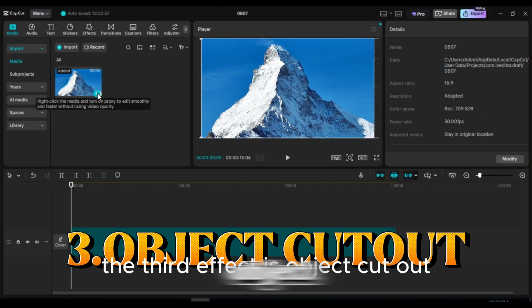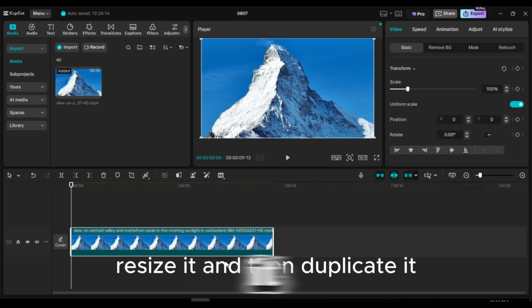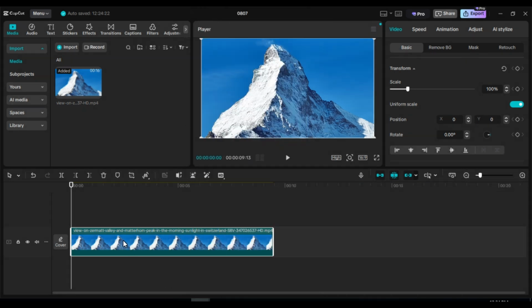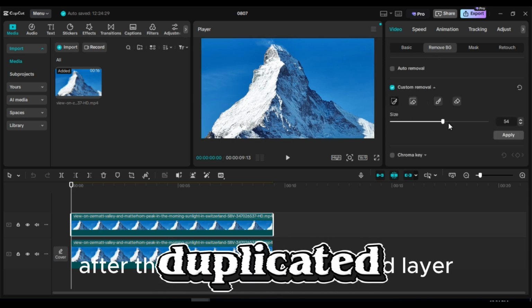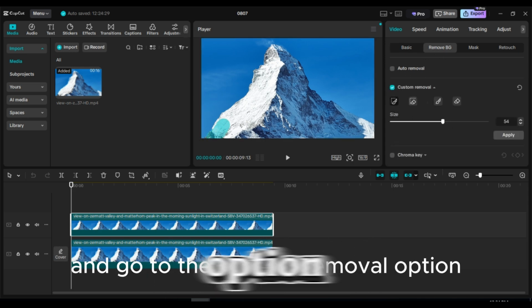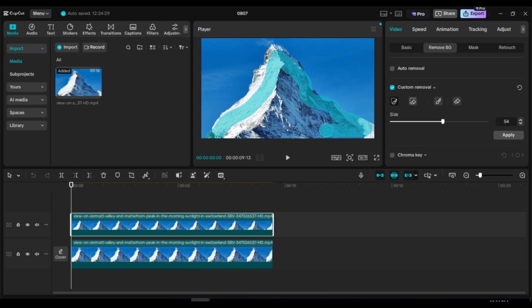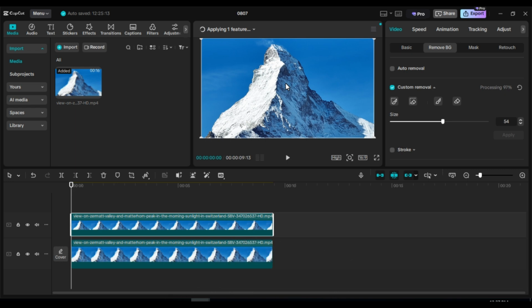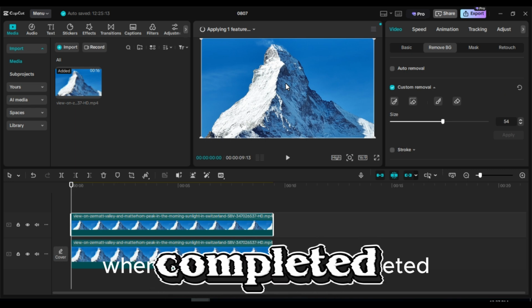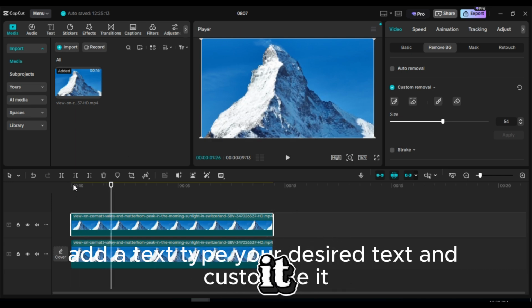The third effect is object cutout. Add the video to the timeline, resize it, and then duplicate it. After this, select the duplicated layer and go to the Custom Removal option, choose Smart Brush and select the area of the object. This process will take some time. When this process is completed, add a text. Type your desired text and customize it.